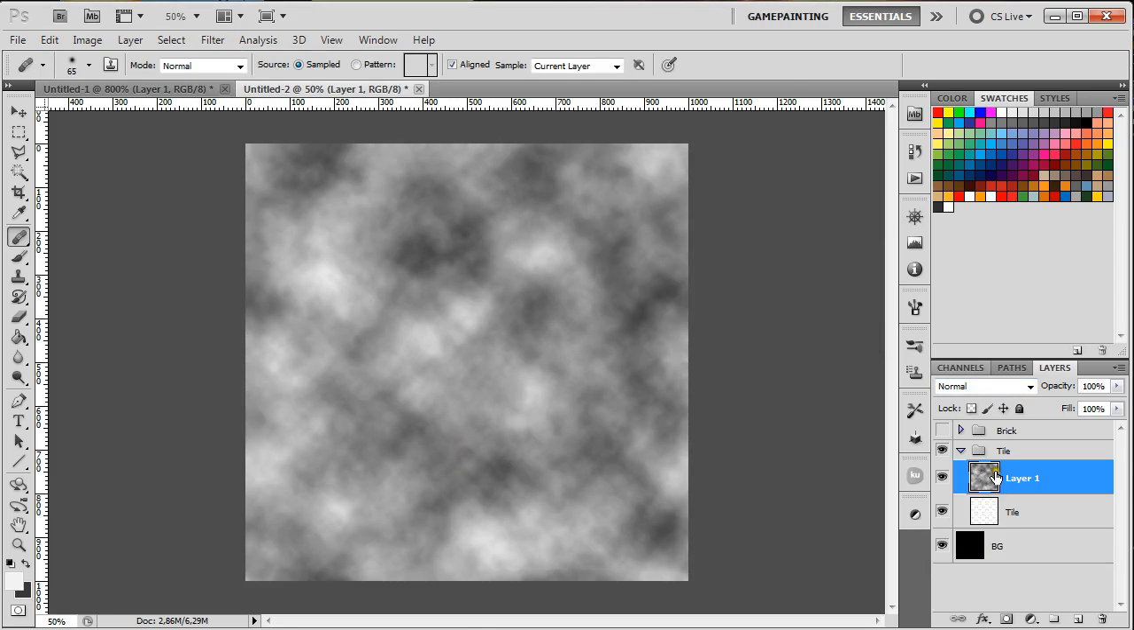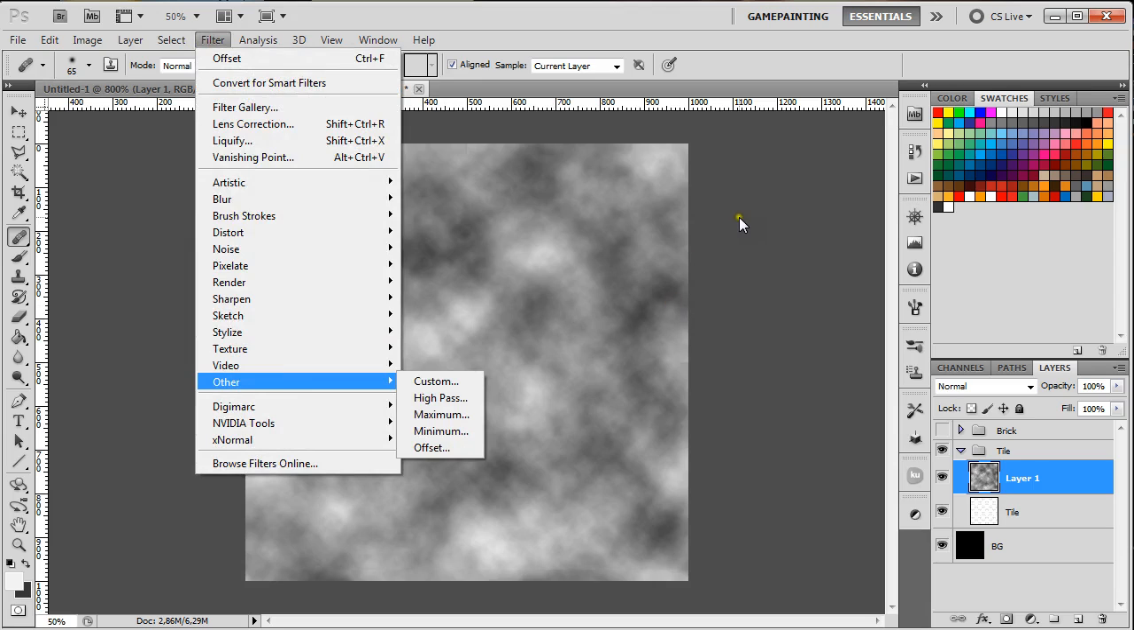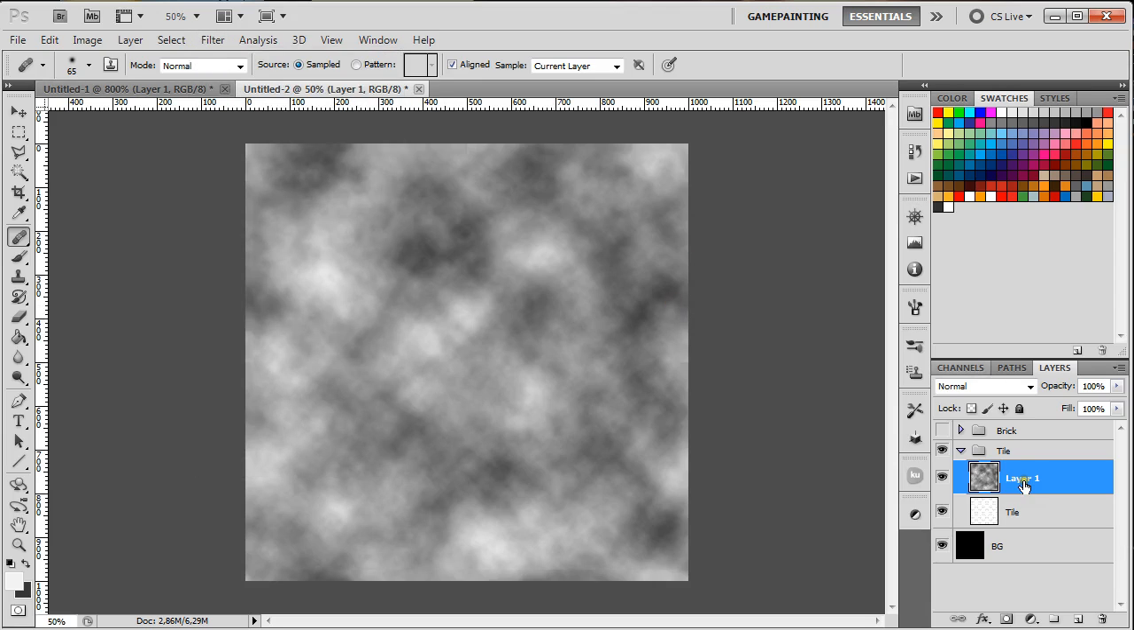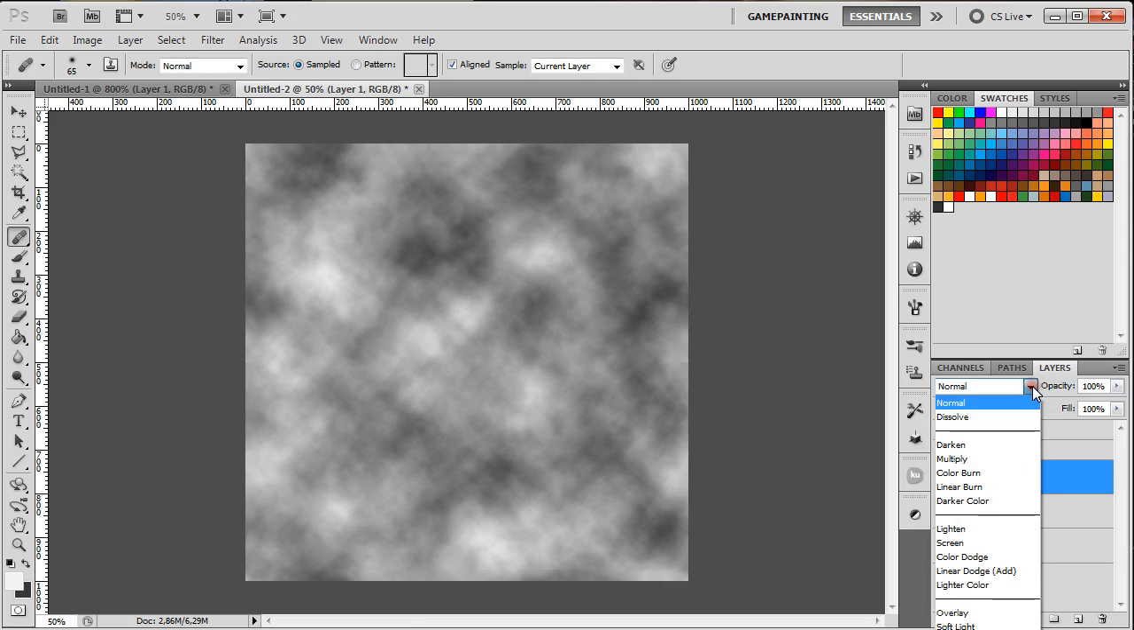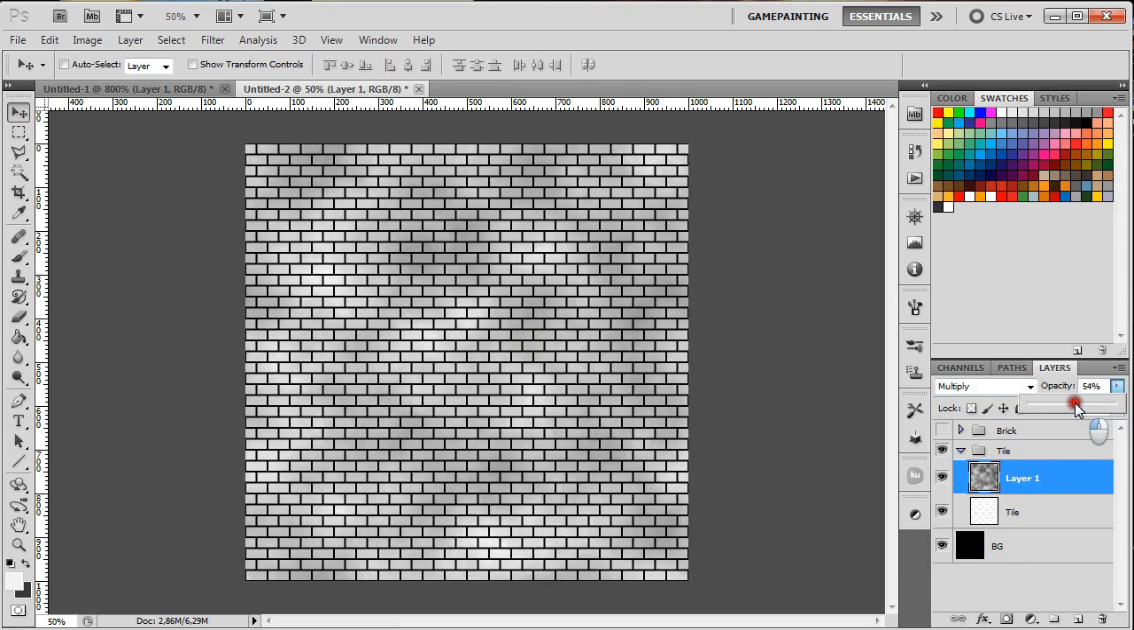So this you should always do when creating such renders, like filter, render, clouds or something similar. Always check if the newly created layer is seamless by going to filter, other, offset, and offset it by half of the size of the canvas. So when we have this created, now we just set it to multiply and we can see our texture beneath the tiles, and we can just decrease the opacity of this layer and we get this nice looking dirty look for our tiles.